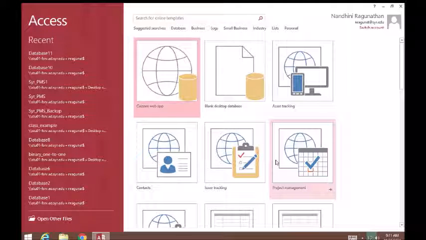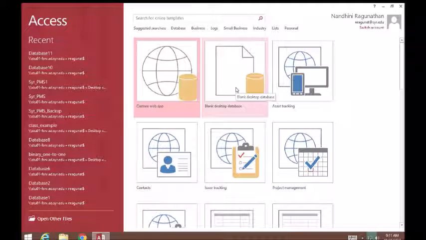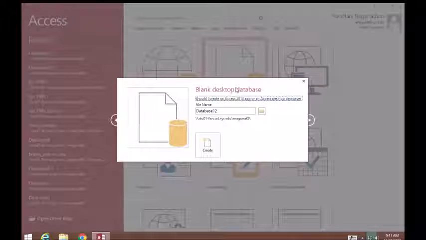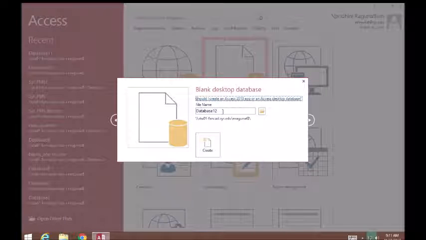First, let us start on how to connect a SQL Server with our Access database. First, go to Access and click on Blank Desktop Database. Here, it will ask you to give a name for your new database. I'm just going to give it as demo.